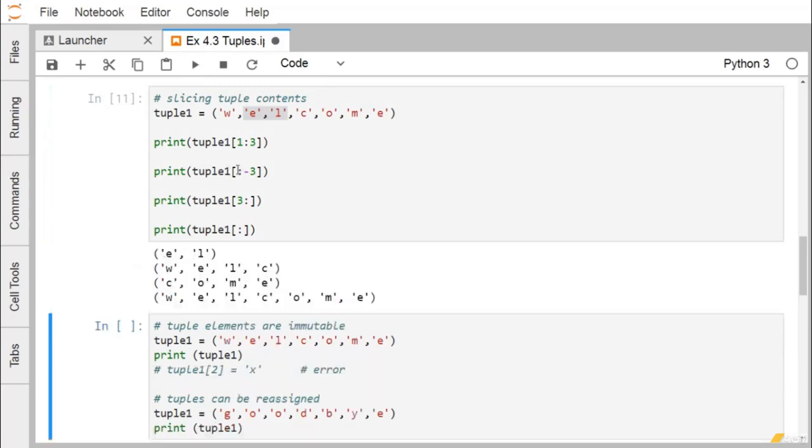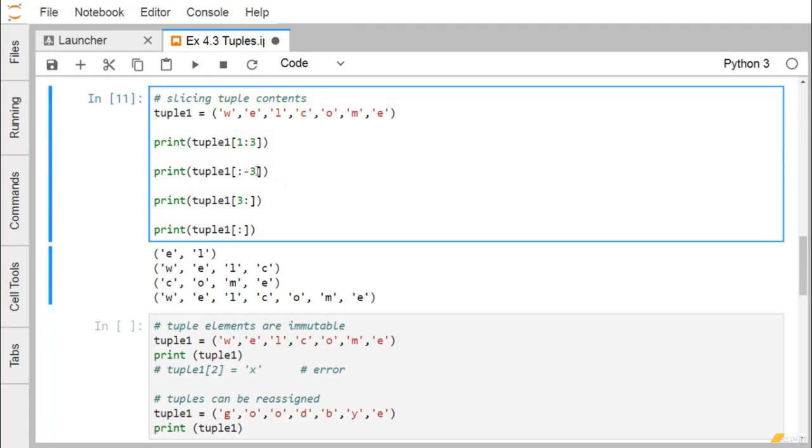Here you see we haven't mentioned the starting index, but the ending index will be -3. So this is -1, -2, -3. Always remember the ending index, the terminating index, is always exclusive. So it will print all the members from index 0 up to C here. That's why we have WELC. So they have got printed.